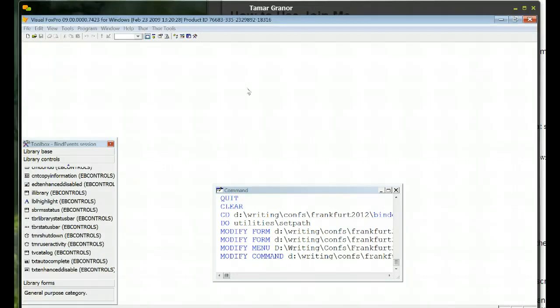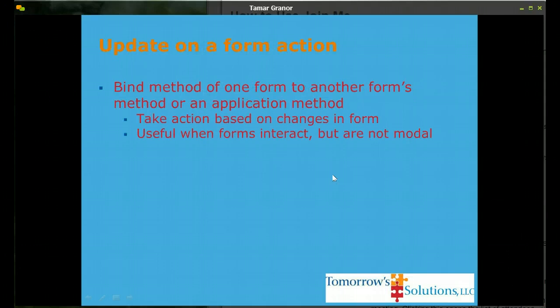Okay, another example, or another thing you can do. Take update on a form action. What am I talking about here? When one form calls another form and the second form is modal, it's no big deal to update that first form when you close the modal form, or when you do certain things on the modal form.